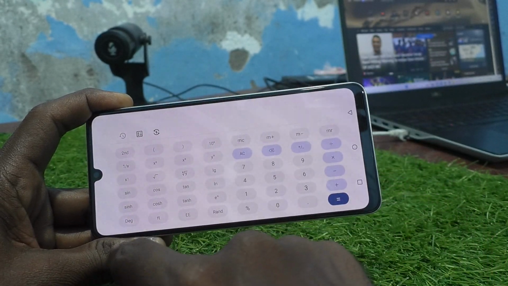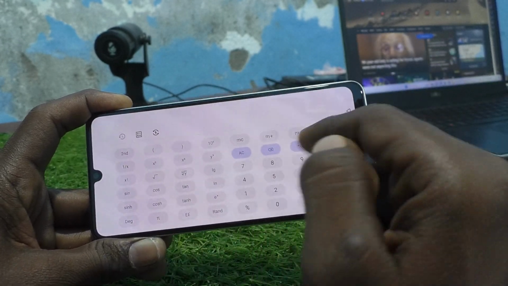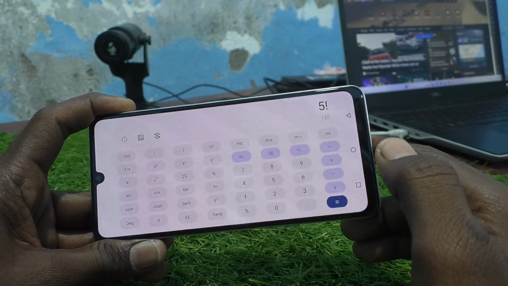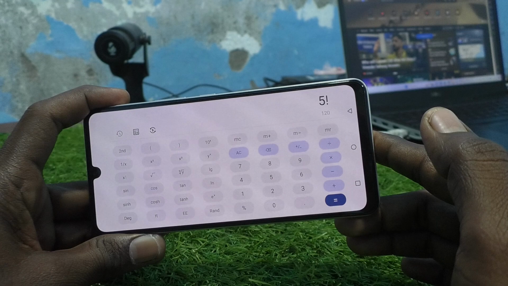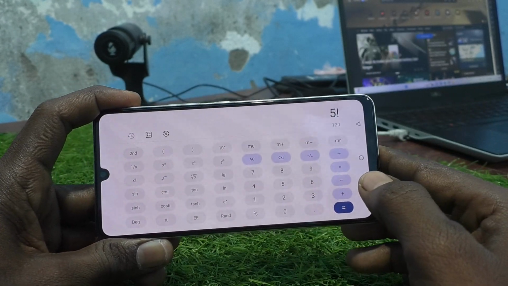So here factorial is also available. For example, 5 factorial, if you want to know the value of 5 factorial, the value is 120. So in this way you can easily use scientific calculator as well.